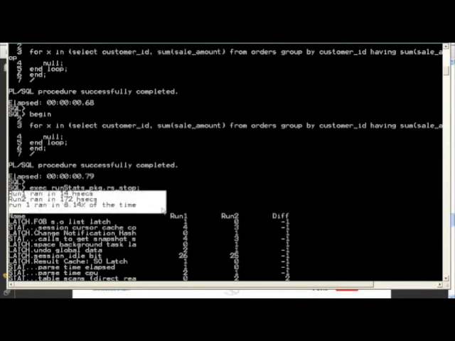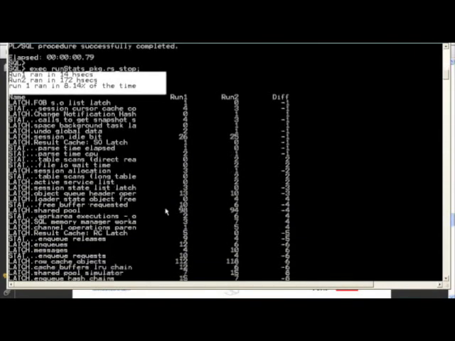With the cache, it ran in 14 hundredths of a second. Without the cache, it ran in 172 hundredths of a second. So run 1, the one with the cache, ran at only 8.14% of the time, so a fantastic increase in response time. But what about latches?